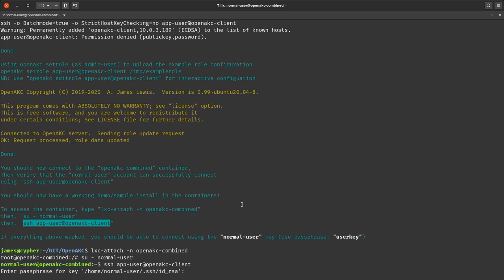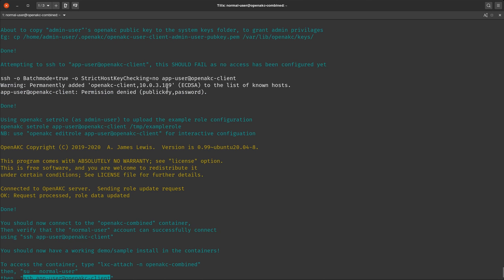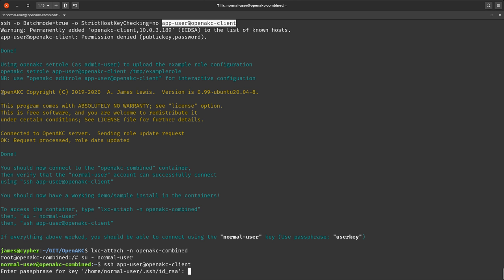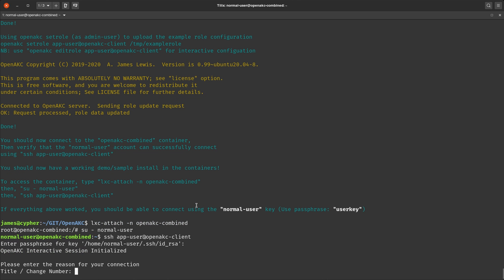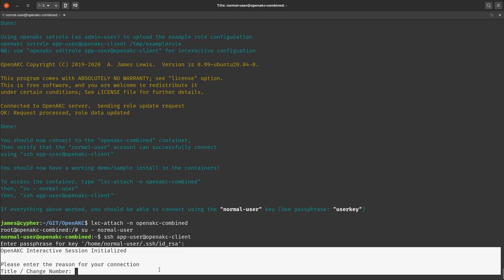It's going to ask you for the passphrase. You can see actually up here, that's what it tried to do here and got permission denied. So the fact that it added the rule at this point has allowed us to connect. So the passphrase here for normal user is user key. Did I type that correctly? Yes. Okay. So rather than dropping you straight into the shell, the OpenAKC system will catch your connection.